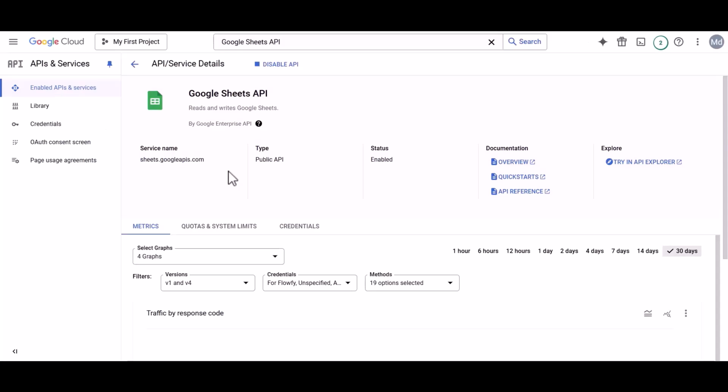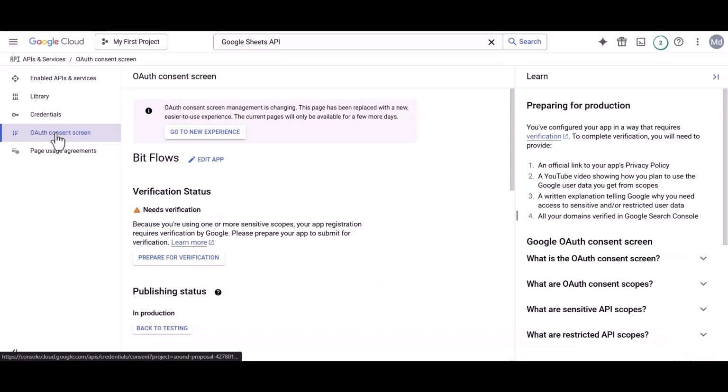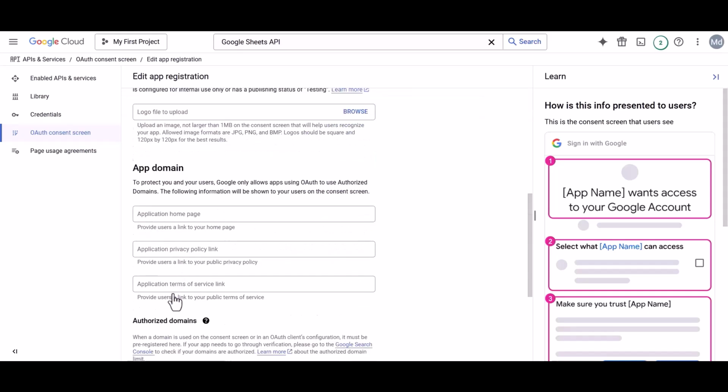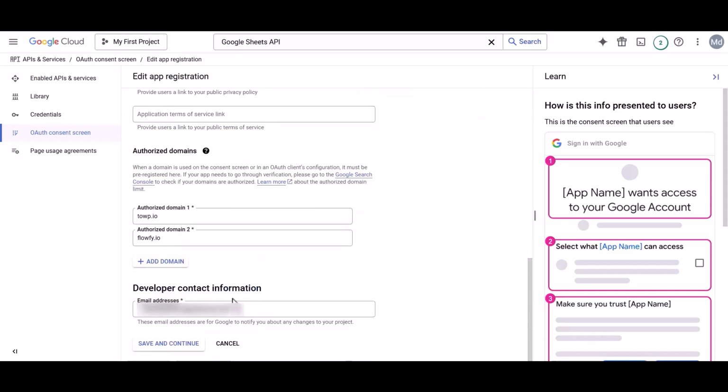After enabling both APIs, go to the OAuth consent screen section. Here, I have already created an app. If you have not created any app yet, please do so first. Here, input your app name, provide your support email and developer contact information. Then click on the Save and Continue button.